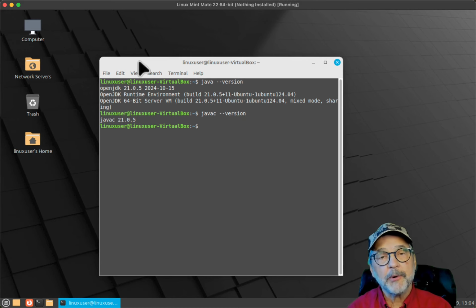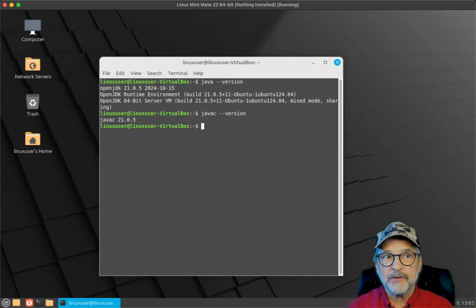Anytime you run a program in Java, you start it with the word java, space, and then the class that you're going to be executing. Every time you want to compile a Java source file, you say javac, space, and then the name of the .java file. And there you go. That's all you need on Linux. Pretty cool that that's all it took.